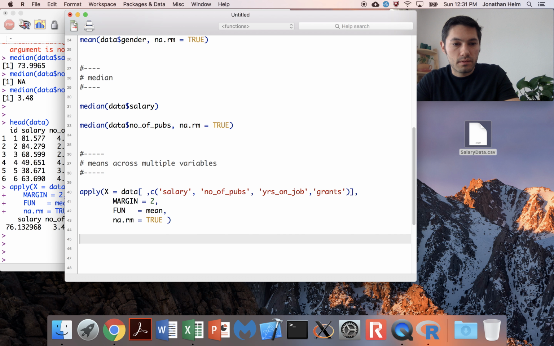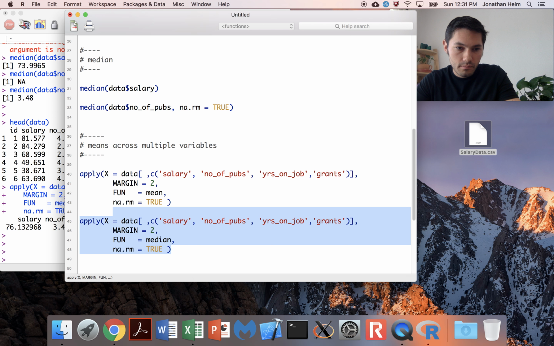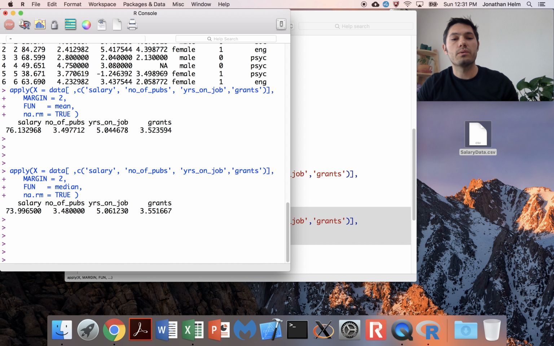In a similar way, I'm just going to copy and paste this code. If I wanted to do a different function, let's say instead of mean I wanted to do median, I could type that in here. Again, I'm going to keep na.rm equal to TRUE. If I highlight and run that, now it's going to calculate medians for each one. So this is a really easy way to calculate measures of central tendency for your data set. I suggest using means or medians.